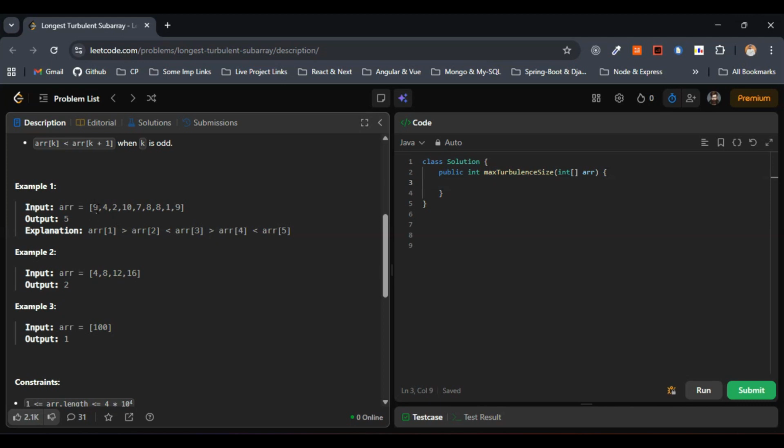See here, we have 9, 4, 2, 10, 7, 8, 8, 1, 9. Array index 1 is greater than index 2. See here, we know 9 is greater than 4. Fine. And 4 is greater than 2. Yes, fine. And 10 is greater than 2. This is fine. Then finally, 4 is greater than 2. This is fine.